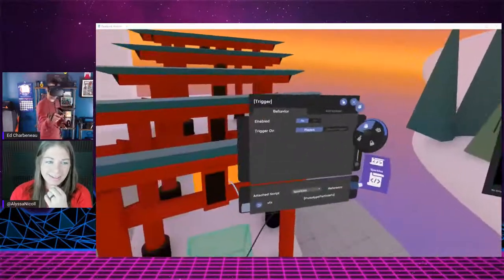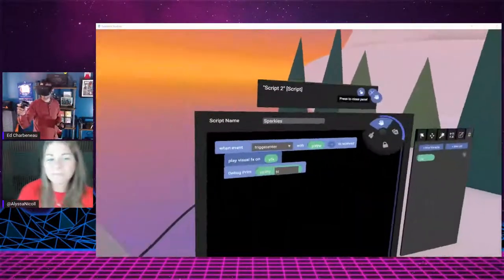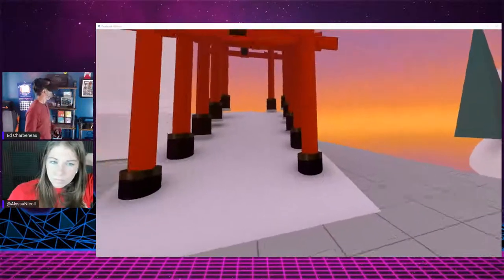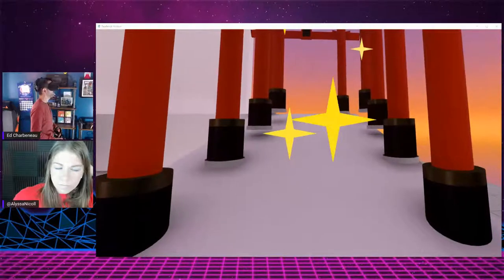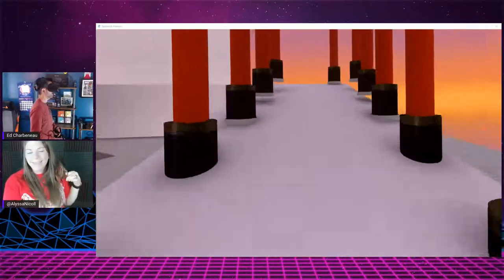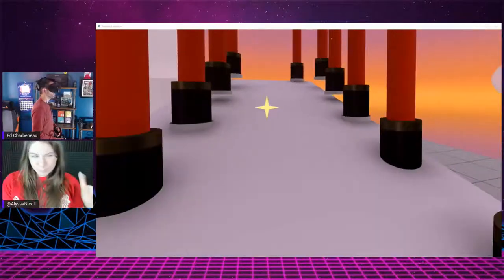Okay. So if we close these, get them out of our way, and we go into the game world, now you don't see those blocks hanging around. And we're going to walk up. And as soon as we enter our invisible block, we have sparkles.